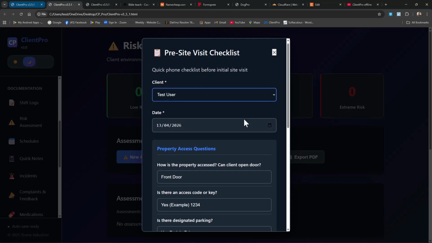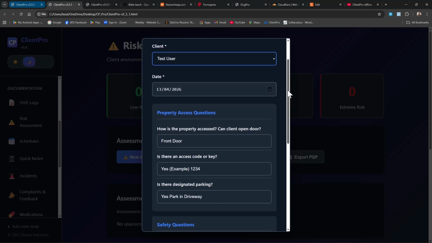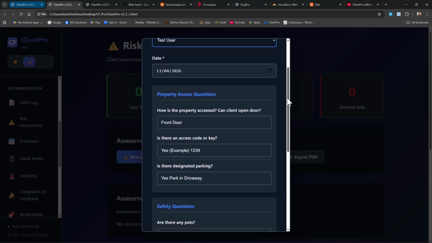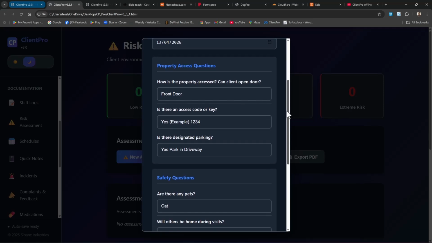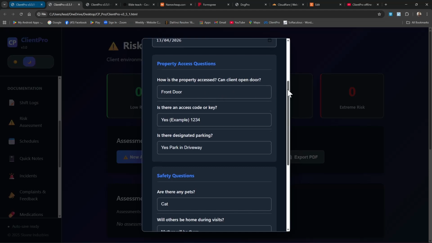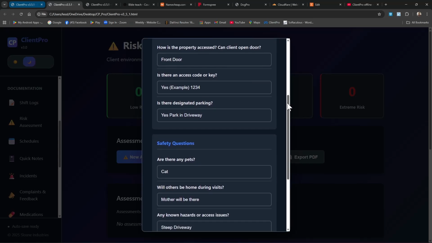This is for demonstration purposes only, so none of the information contained here is actually about real clients, and there's no privacy concerns. So, property access questions. How's the property access? Can the client open the door? We'll access through the front door. We'll need to knock, and we also have a key code to get in. So is there an access code? Yes, there's an access code. It's 1234 for example purposes only.